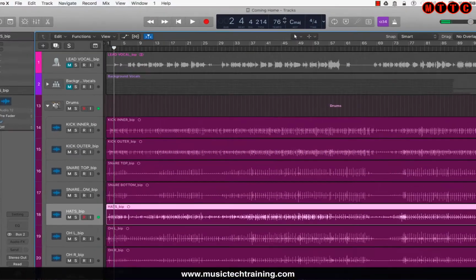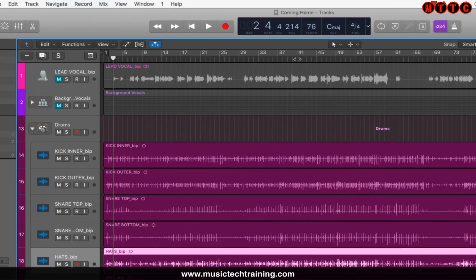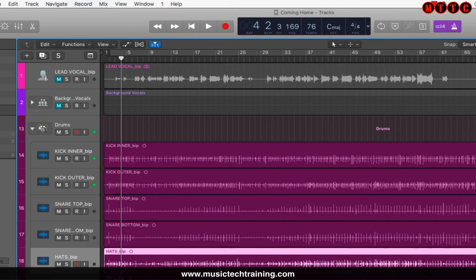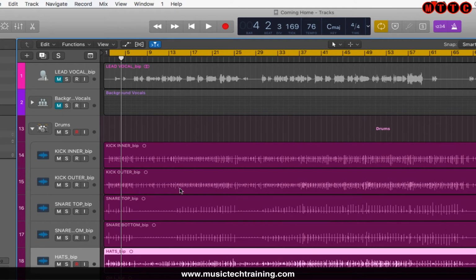Okay, so Logic has estimated around about 76 BPM. Let's see how that works. I'm going to put the metronome on and let's see how close we are. Right, so that's a little bit slow. So what I'm going to do, I'm going to fit everything in. And I know the song for certain has started at bar 2, in fact.